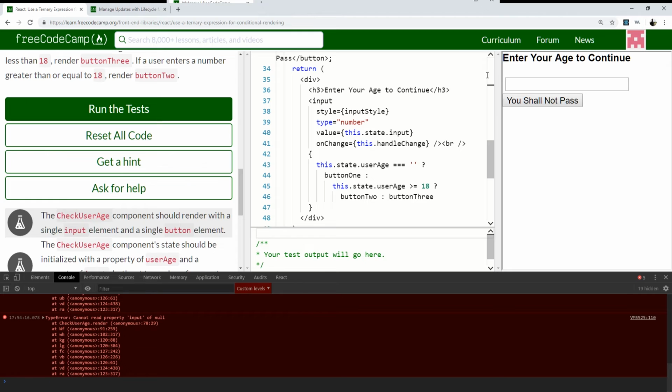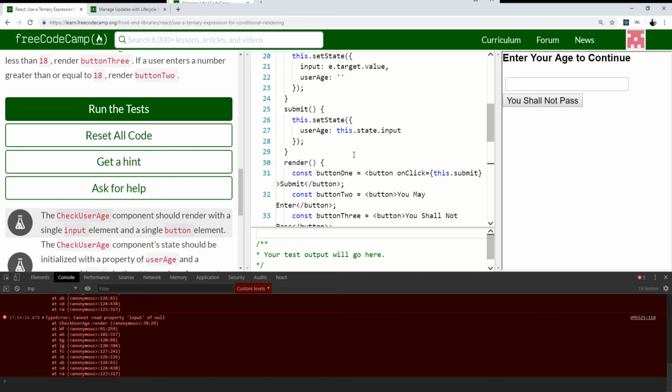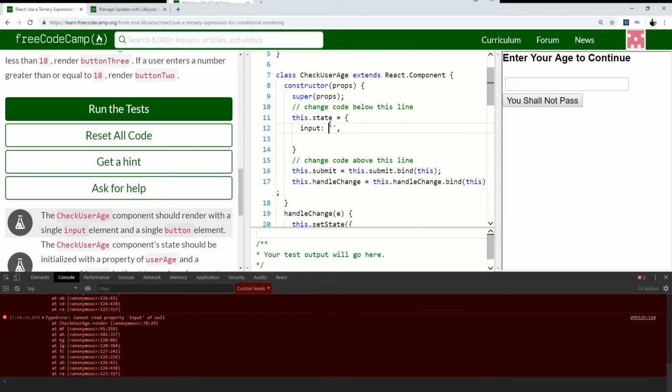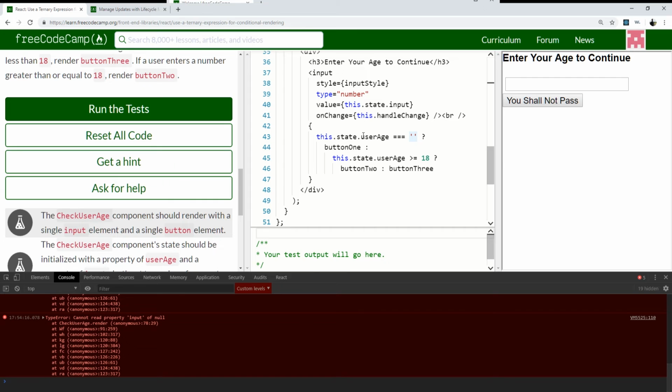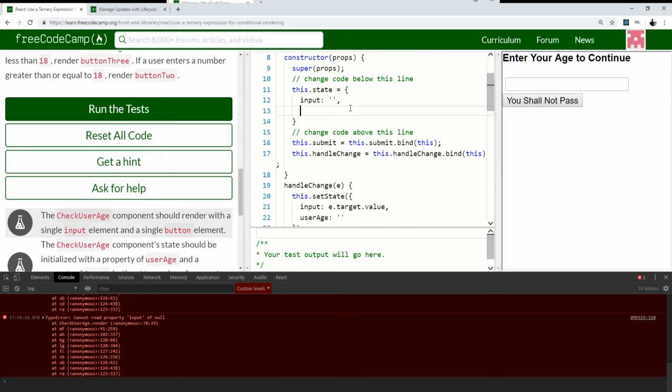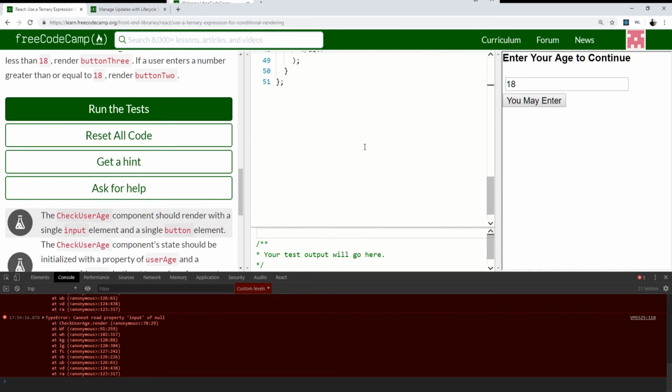I think that's it. I think that's all we really need. You shall not pass is the thing that we see right now. So we should see button 1 if the input value is user age. We gotta get user age as well. User age equals this. Nice. So then we say 18. You may enter. Okay, cool. What if I said 15? You shall not pass. But Dad, can I go back? I couldn't go back. That's funny. Run test.